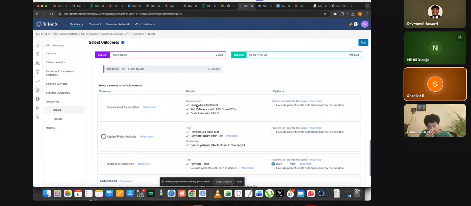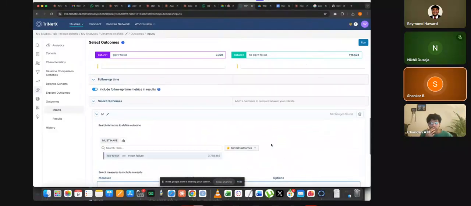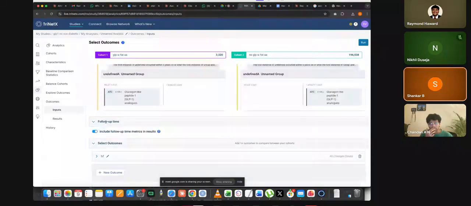Anyways, have a look at this one. If you choose this option, your outcome will be cleaner, because we are excluding any outcome prior to this window. I usually just tick these options instead of choosing those, because if you tick these, the other one will be ticked automatically. So this is your one outcome.